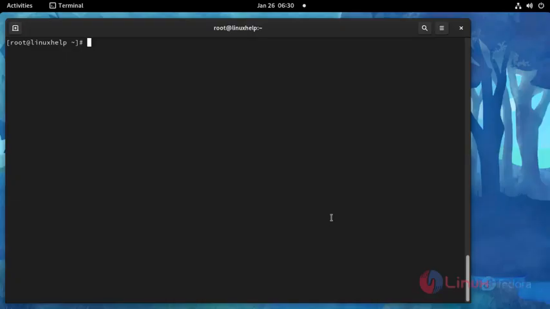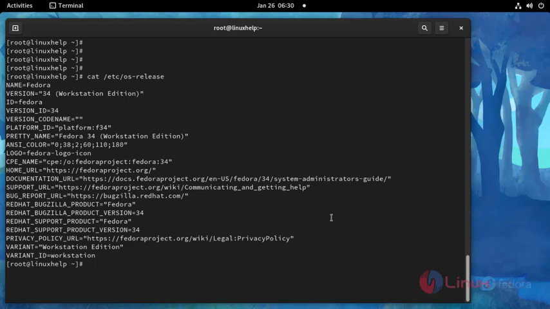Now I am going to check the OS version. Use the following command. This is OS version Fedora 34, and then I am going to install snapd by using the following command.